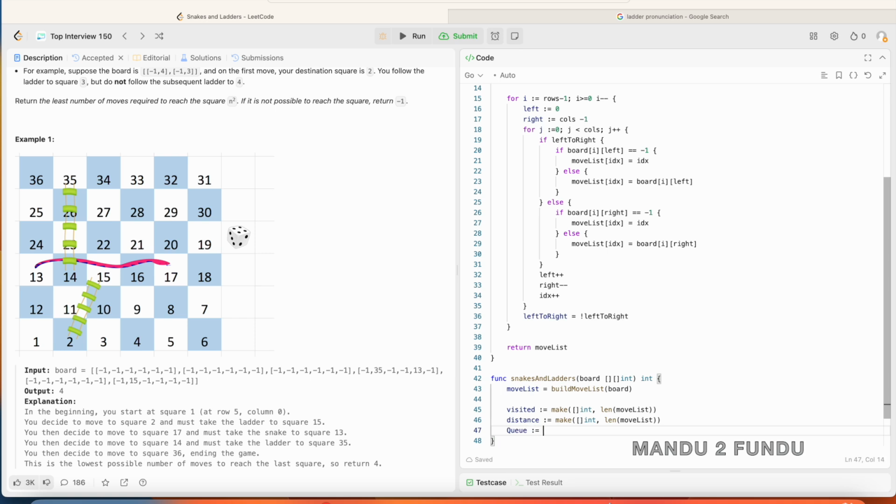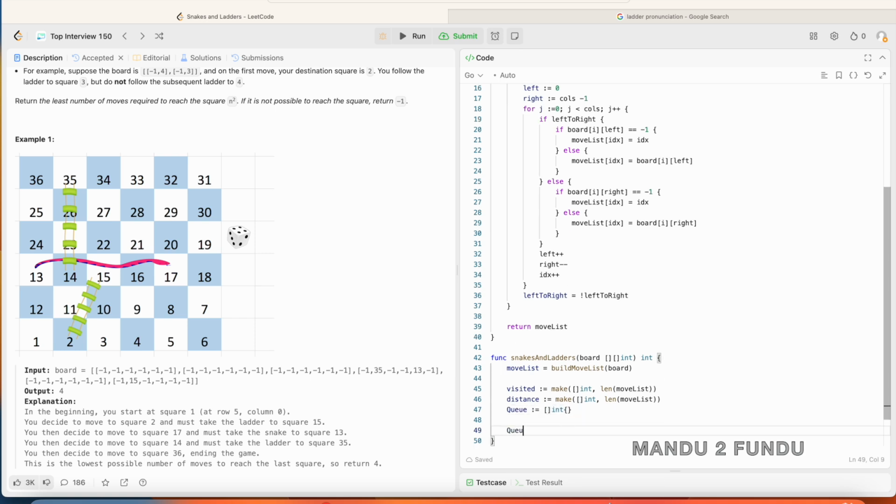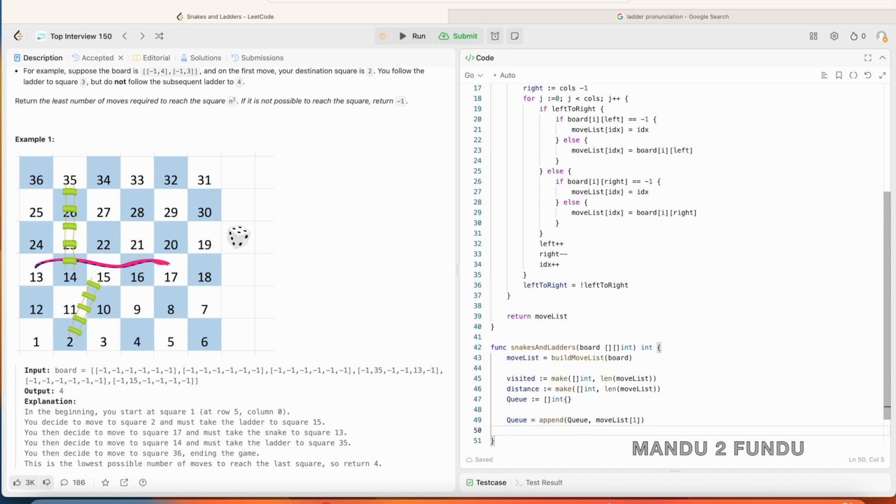And then I initialize the queue. Next I add the starting node to the queue. So the game starts at the position 1, so I added 1, and then I mark the distance for that node 1 as 0, and then I mark the node as visited.